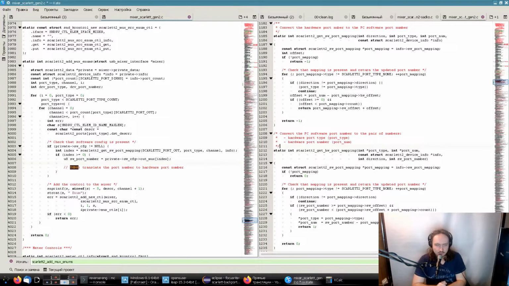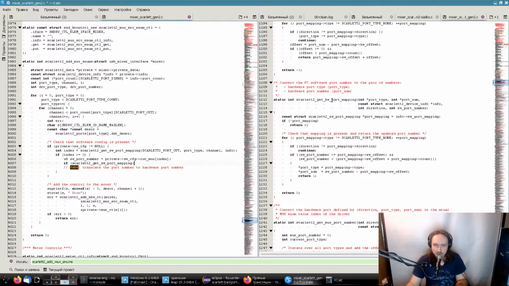Okay, now let's see. We have the software port number, and now we can convert it to the driver port number. So if Scarlett to get software port mapping of... no, not software, get hardware. I don't like the hardware. Get driver port mapping. Yes. To the pair of numbers, the driver port type and driver port number.